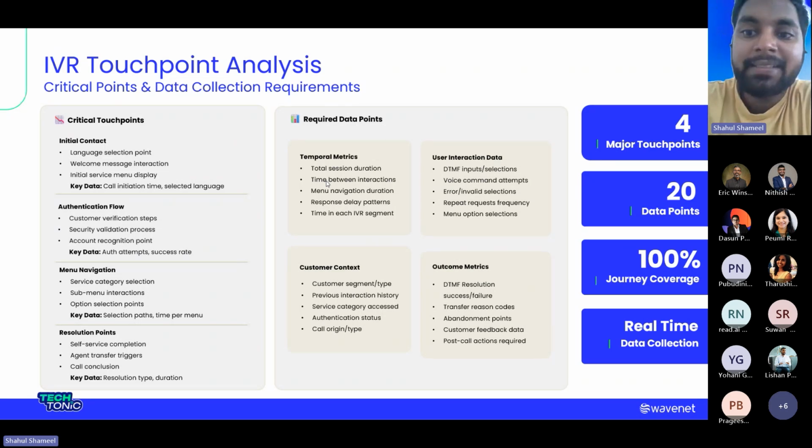So let's break down these critical touch points in customer journeys, from initial contact to authentication, menu navigation, and the resolution. You can see we need to cover over 20 data points across the entire journey. So these four major touch points provide a foundation for comprehensive analysis and give us 100% journey coverage with real-time data collection.